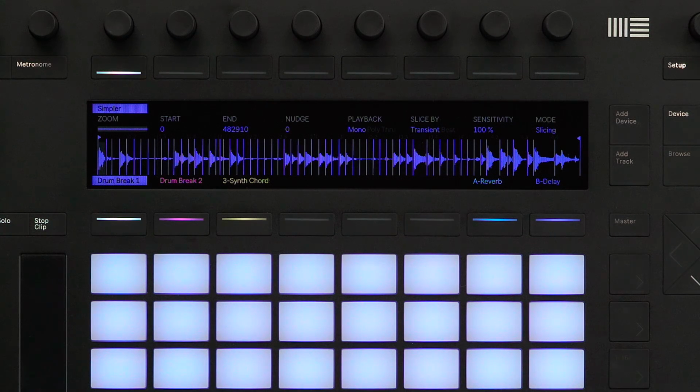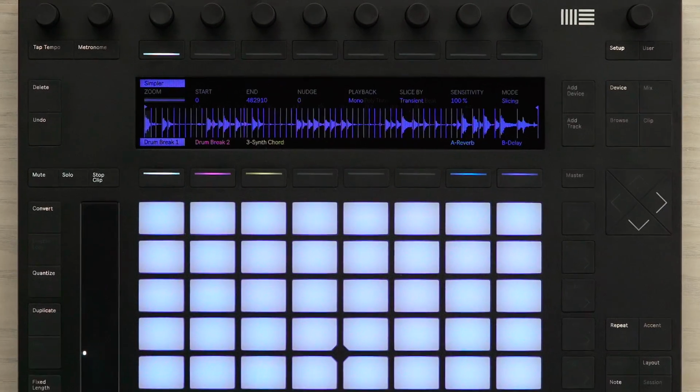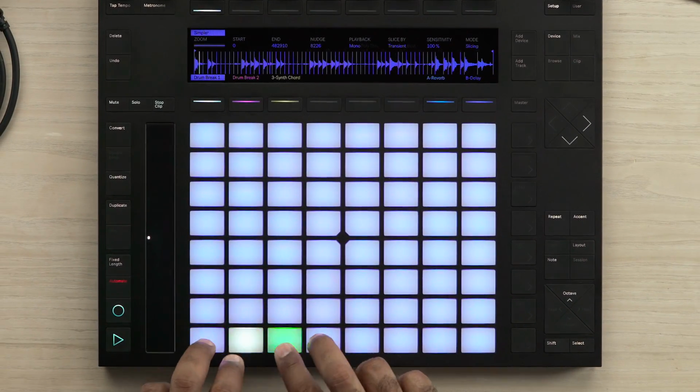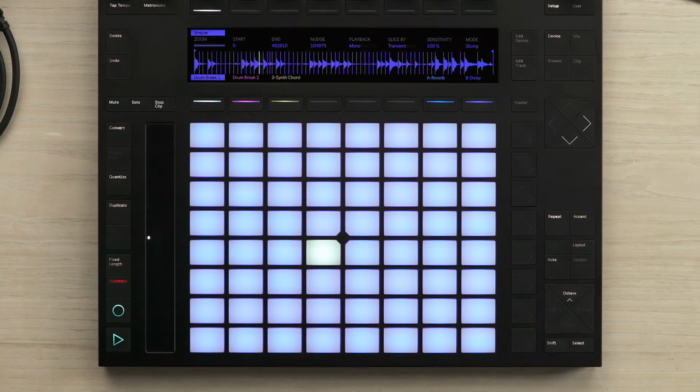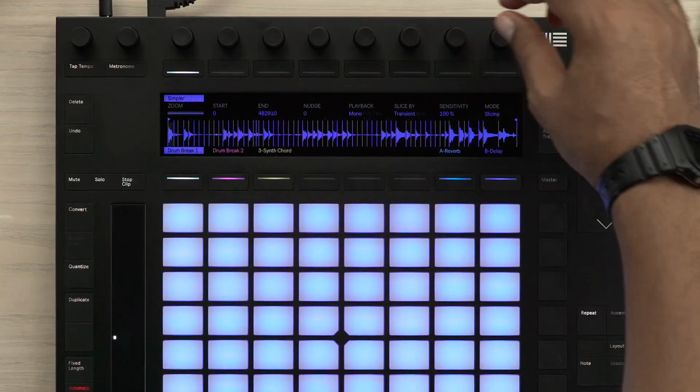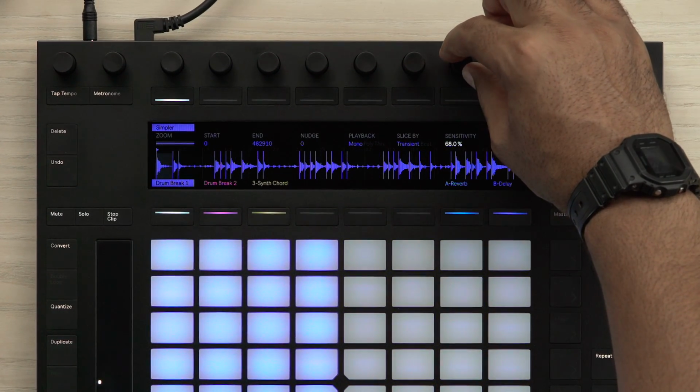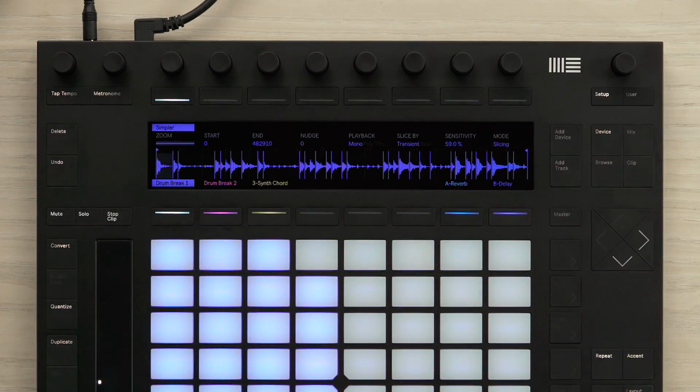In this mode, all of the transients are detected in the drum loop, and they become the marking point for each slice, and I can play each slice using the pads. I can adjust the sensitivity using the encoder above the display to have fewer slices.